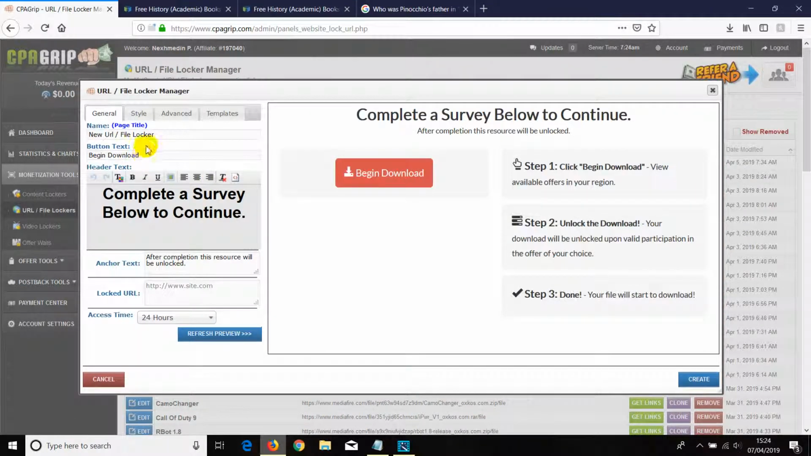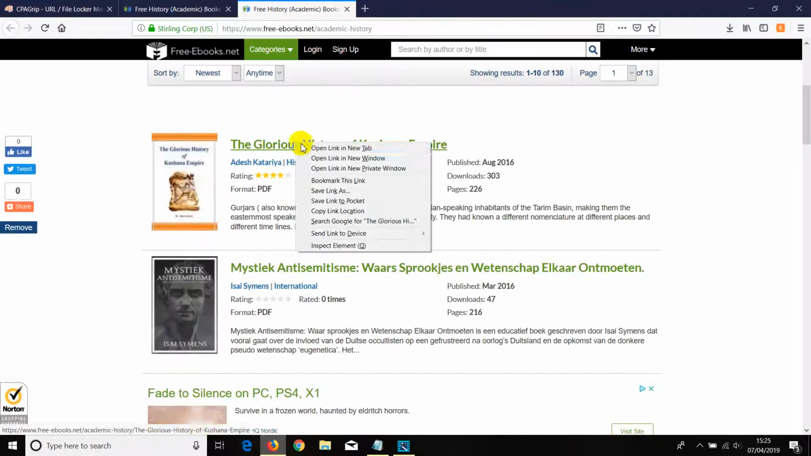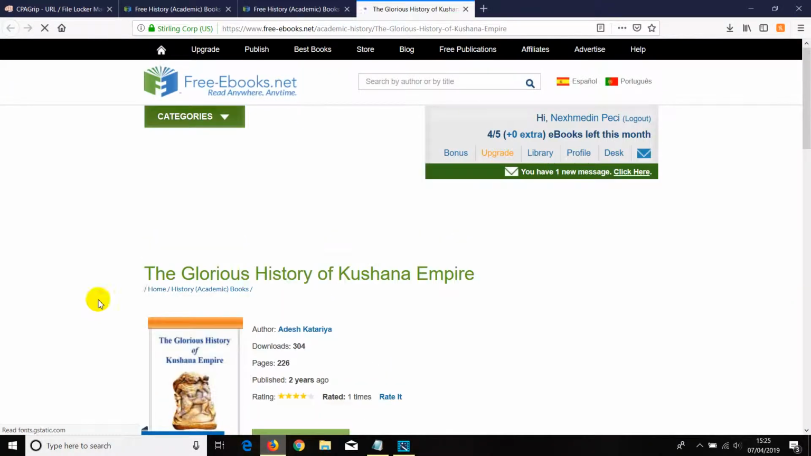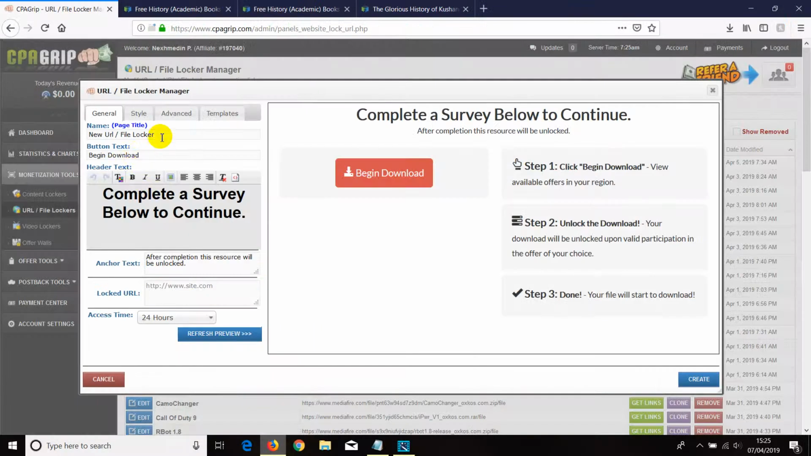Continue. Name this. In this case, I'm just going to name it example. I'm going to download one of these files, so let's just go and download that. Okay, so I'll just name that, so at least I know the leads are coming from that, and I'm just going to add that. Now complete the survey below to continue. We're going to leave it as it is.